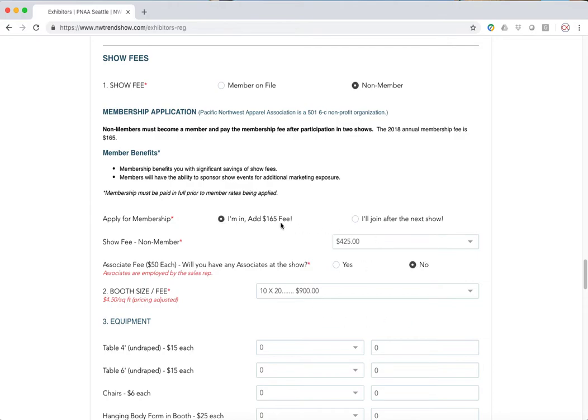I'm going to go ahead and join now. If I wanted to join after the 2nd show, then I would click this box. I'm going to say I'm in, add the $165 fee. You'll also notice that the show fee for non-members is $425 instead of the member on file fee of $325.